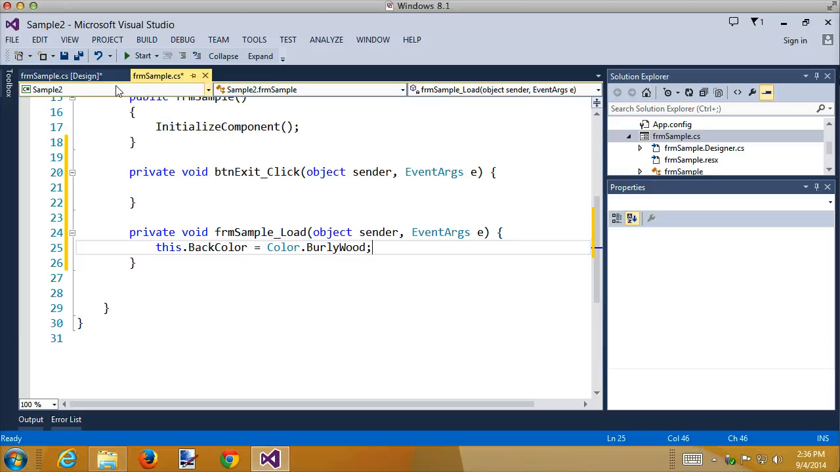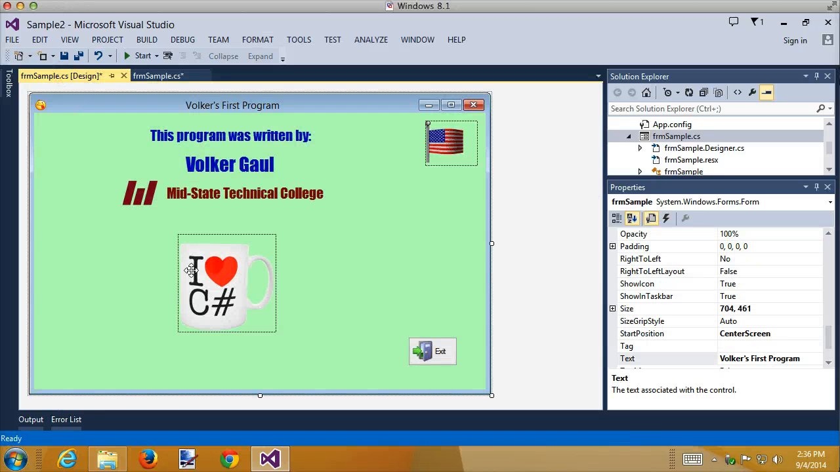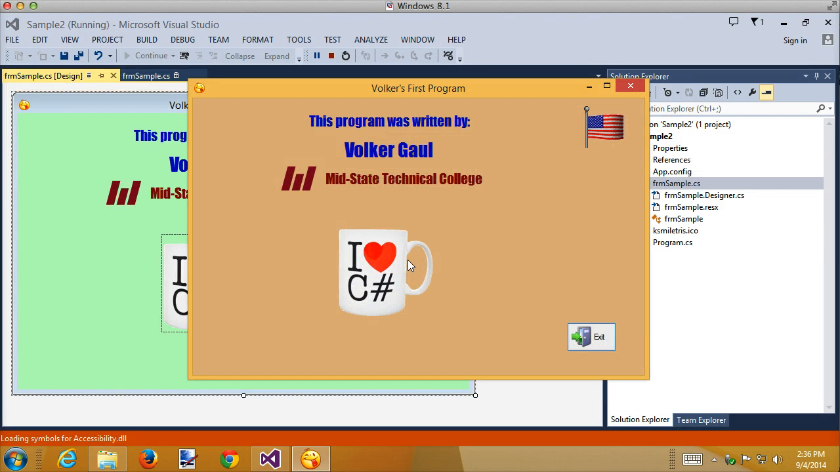So that should change the background color of my form. No. In design mode, the form is still green. It's not until you run that the form load event occurs. Go ahead and run. And now I get my burly brown, I guess. You can change that to any one of those colors. If you don't like the color you chose, you can change it. If you don't like the colors on the list, you can use any one of 2 billion colors.